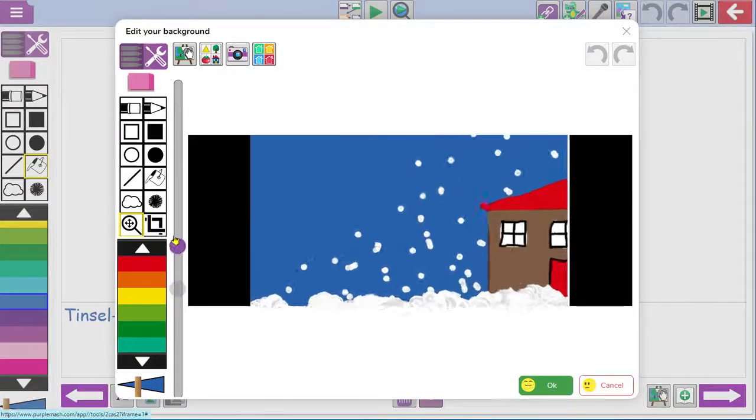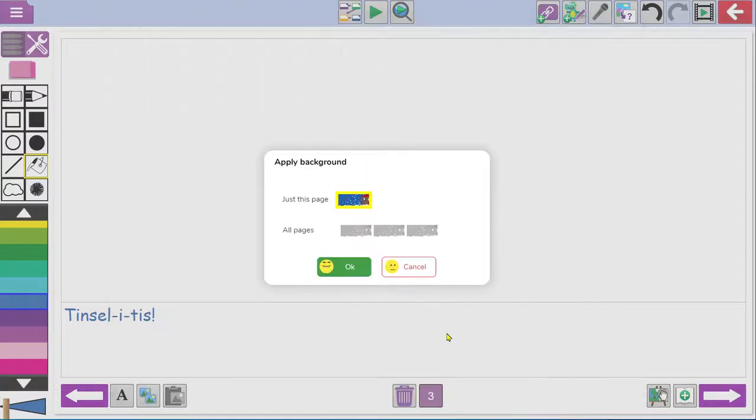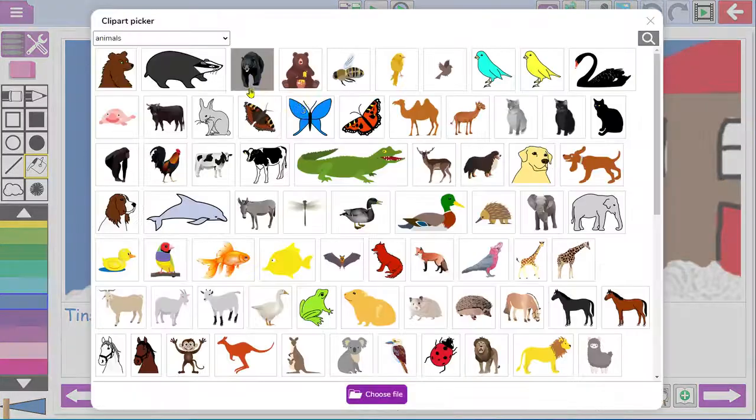Let's import it and then use the slider on the left-hand side to zoom in and then move it around to how we'd like to see it. And add it to just that page. Lovely. Now we could add a sprite.